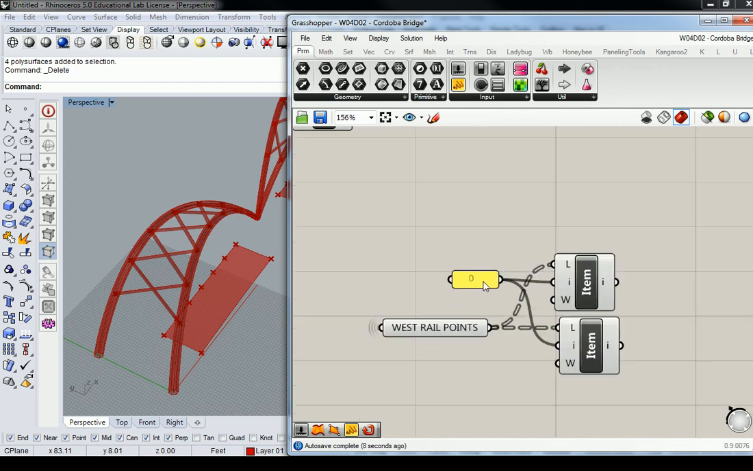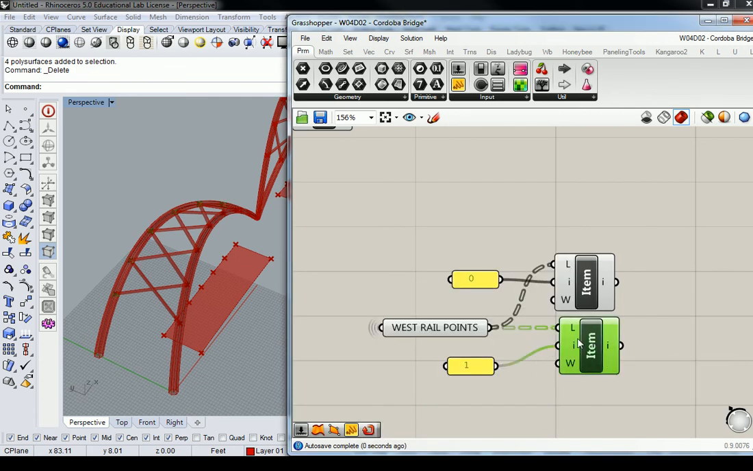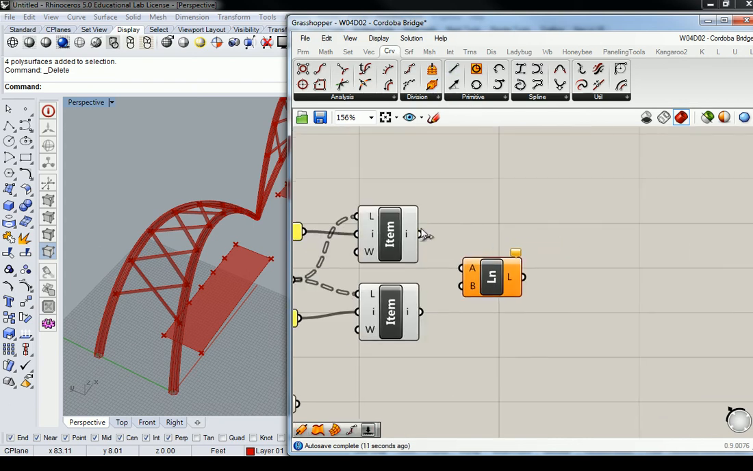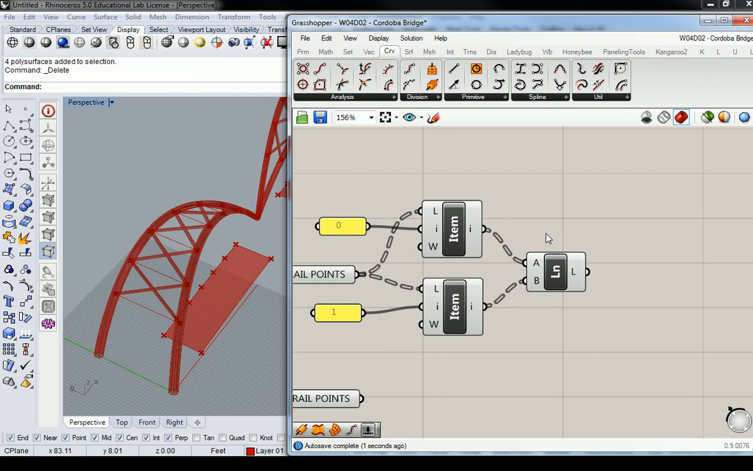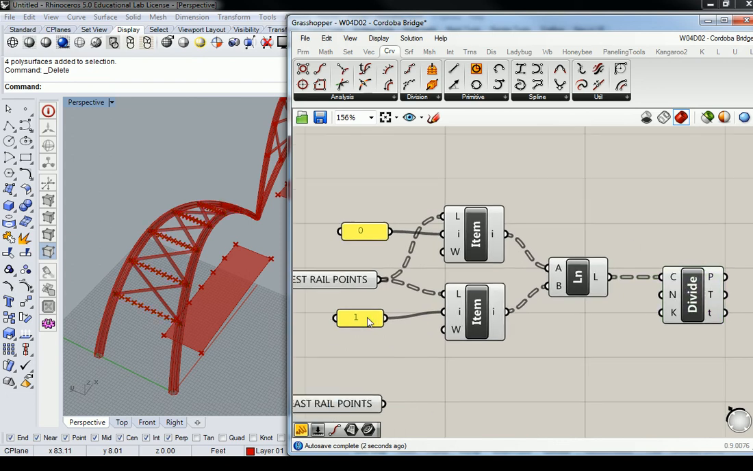I'll do another one, which gives me all the points on the other rail. So with this, I can create a line between the two and then subdivide it. I'll go to curve line, and I'll connect those two. And then I'll subdivide that line by 2. I'm moving really fast, guys, so sorry if I'm losing you, but you'll have time to catch up.